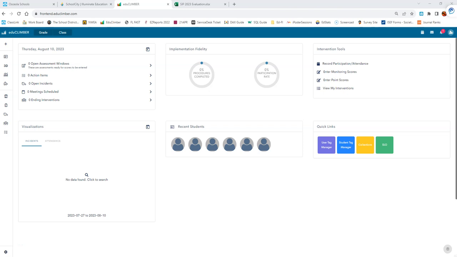So you want to tag a student in eduClimber. Tags are a really useful feature that allow you to pull your data by groups of students who are tagged in order to track that group's performance across the year and across assessments. Tags are very easy to add to an individual student or to a group.